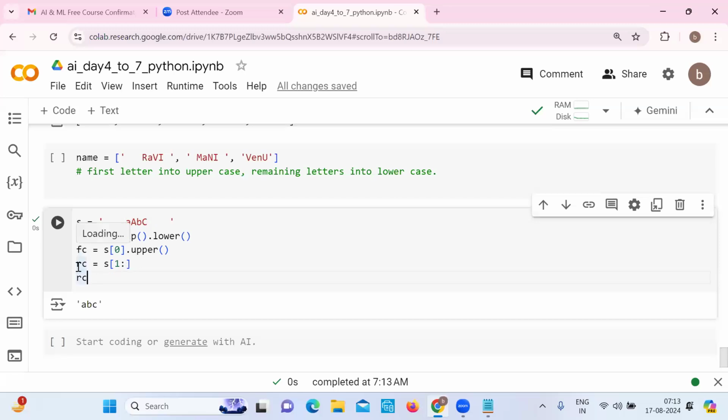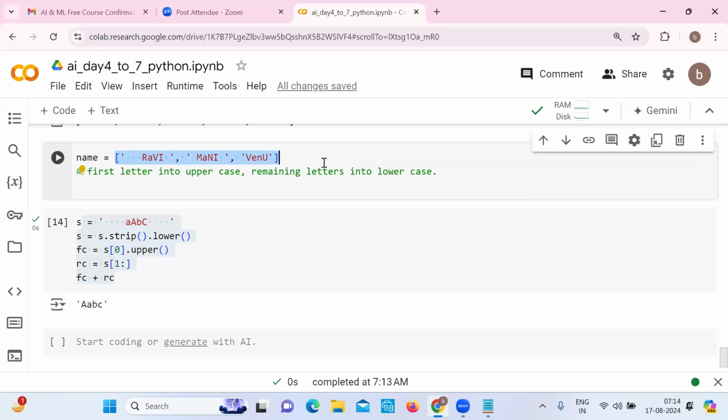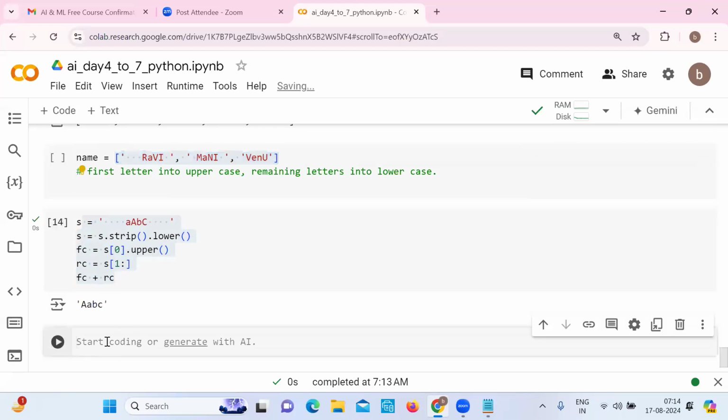Now I want to concatenate FC and RC. The expression should be FC plus RC. Now the first letter is uppercase and the remaining are all lowercase. So this logic I want to apply on each name. But in our second way of transformation technique, in the place of expression you can give only a single expression, you cannot give multiple expressions like this. That's why, whenever you want to apply multiple expressions, you have to create a function and call that function in the place of the expression.